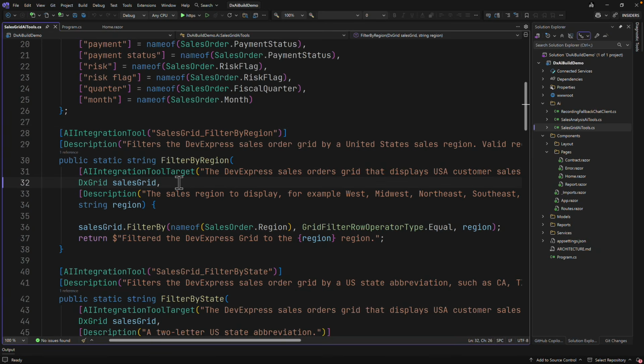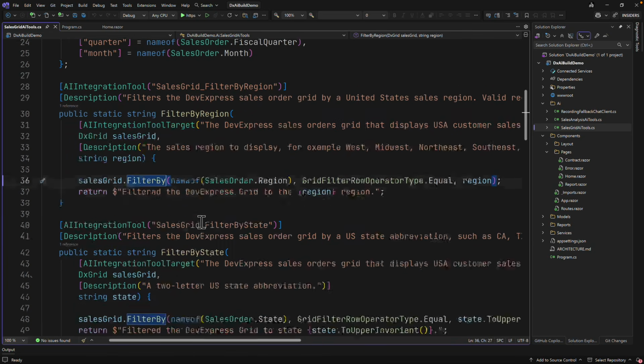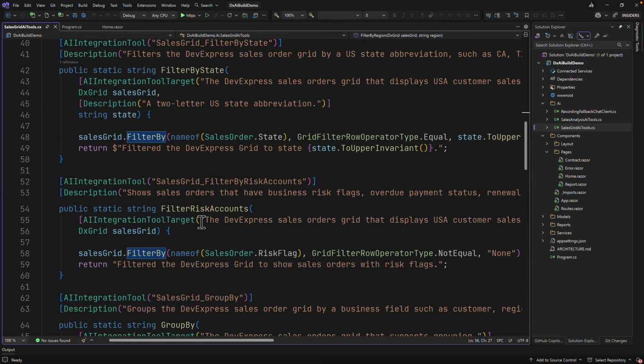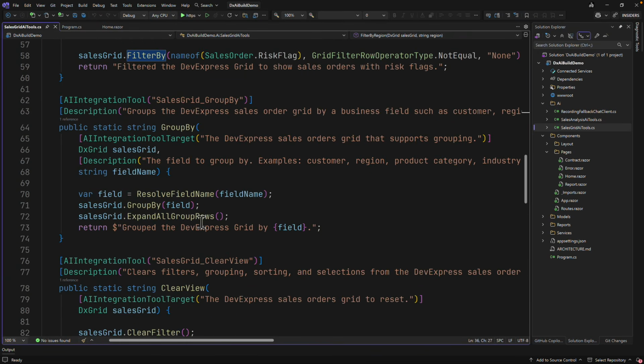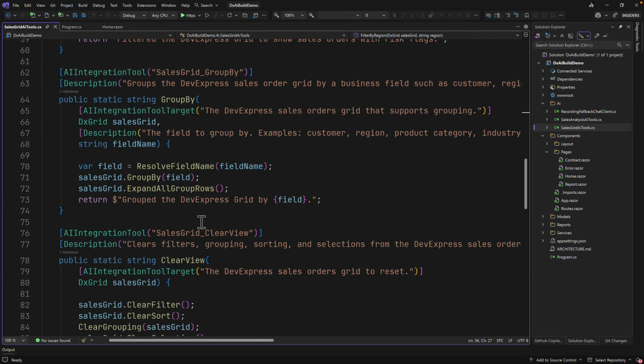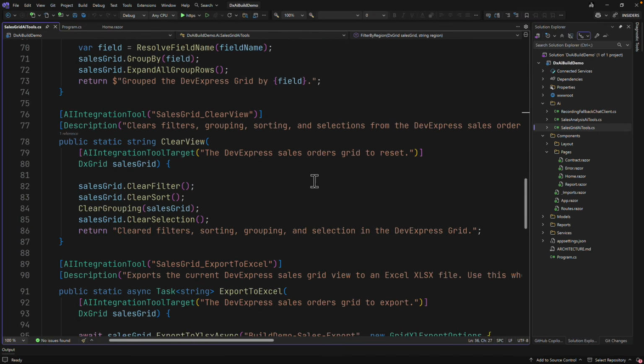So this is the DevExpress specific part. The model does not provide the grid. DevExpress injects the live DX grid instance from the tool's context at runtime. The body then calls the normal DevExpress grid API. It's the same sort of code that I could write from a button click. Now the rest of the tools follow exactly the same behavior. Not every tool changes the UI. Some of them provide an analysis.